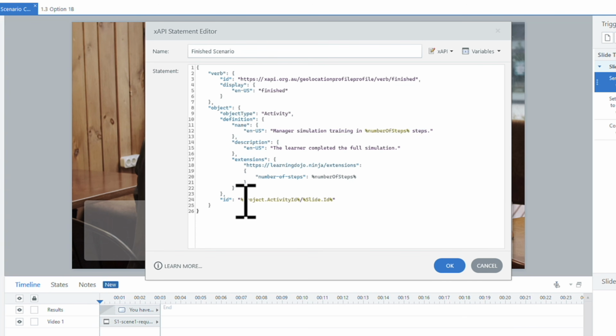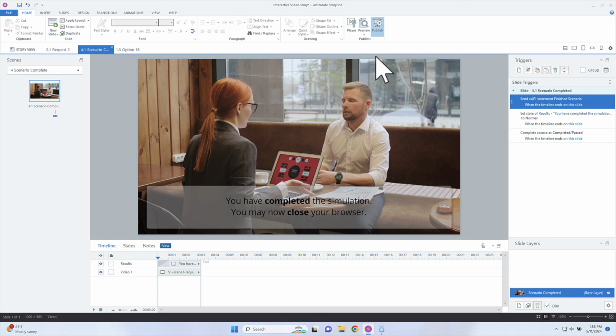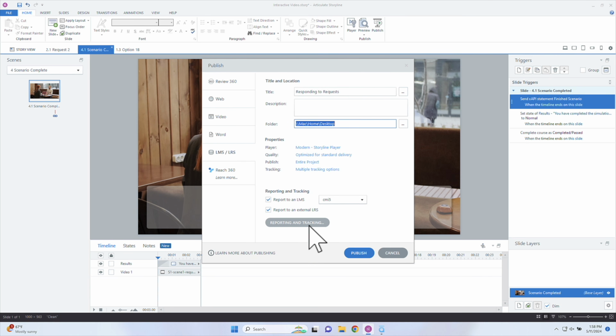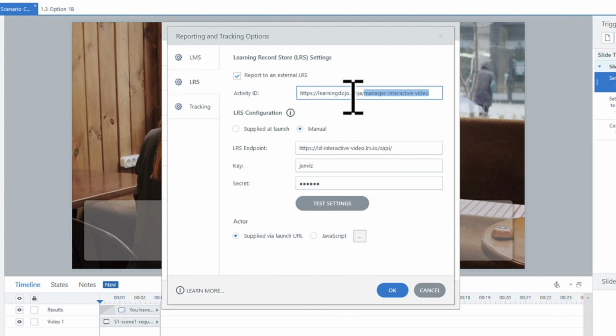One other important thing, notice that it's pulling as the ID, the project ID. You actually set that. Let me go into publish here, and it's important to know where to set this. If you go into reporting and tracking here, and then you go into the Learning Record Store, this right up here is the activity ID. Usually it's your organization's URL followed by whatever type of interaction this is. And so in this case, it's Manager Interactive Video. That allows me in my reporting to find the data and filter out the data a lot quicker.